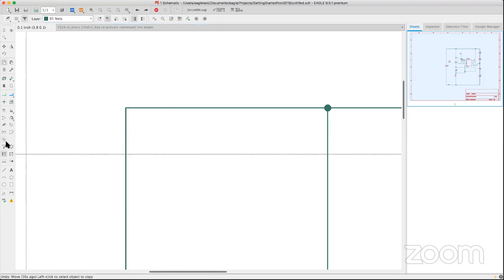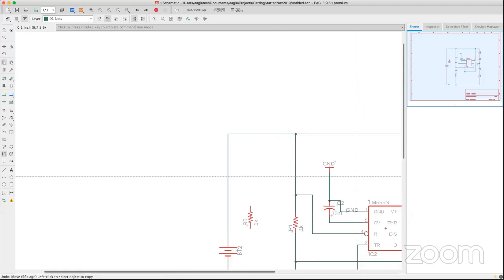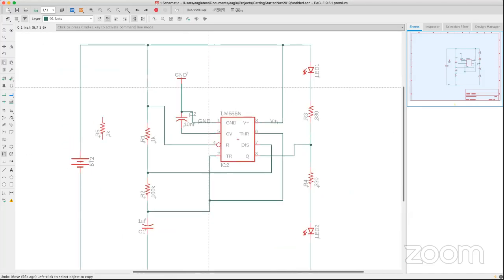Hopefully I've answered all your questions. It appears to be that way. On Thursday, we're going to be covering more on this board layout side. So I'll answer any questions that you have.